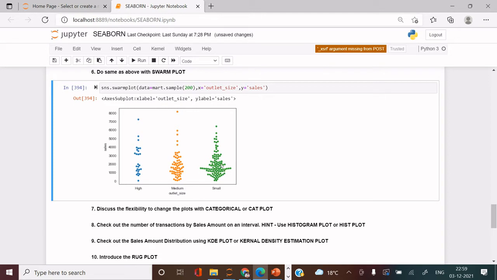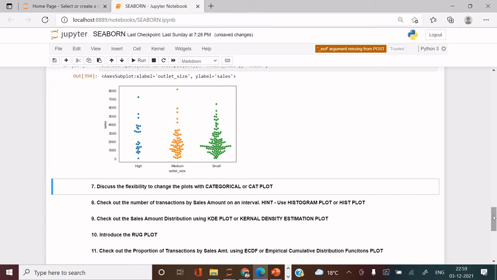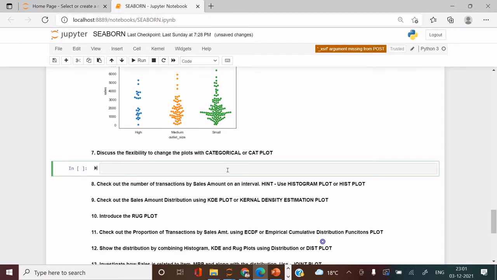Okay, so again, this has been covered in detail in a separate video, for which you can check out the link in the description section and you can learn it from there. Next, it says the category plot. So in categorical plot, let's see what all the things that can be done. Let's plot a cat plot, and in that we will supply data equals to mart, x-axis I'm going to say outlet size, and on y-axis I will plot sales. All right, let's run this.